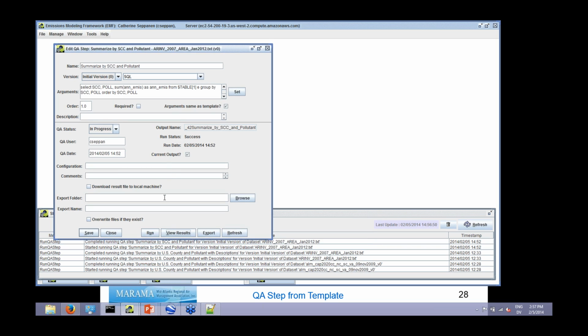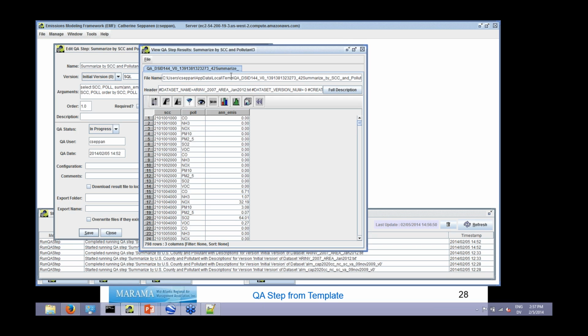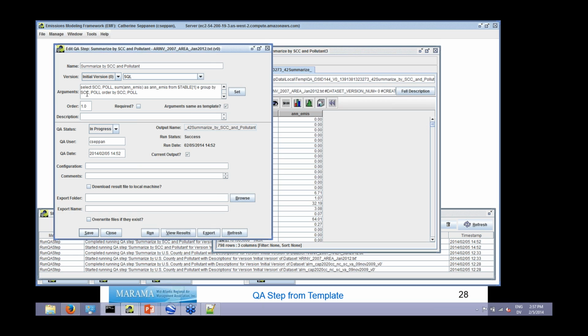Oh, those buttons are part of this view results window. So this is a special window for viewing the results, and these buttons only show up when you're viewing data results. Okay, so if we go back to our edit QA step, we want to export the data.